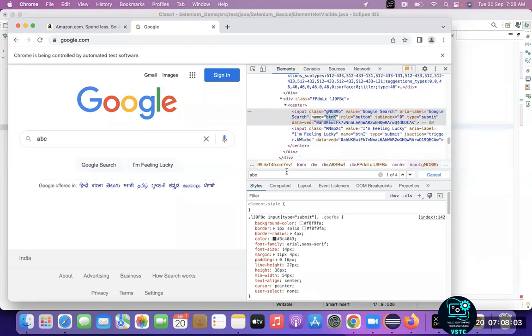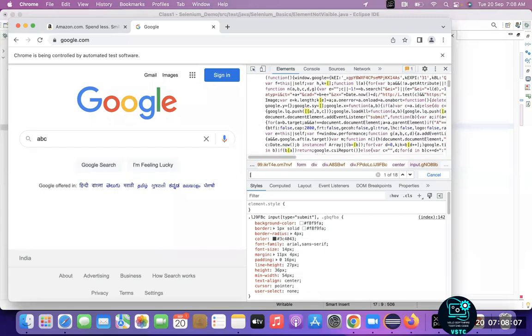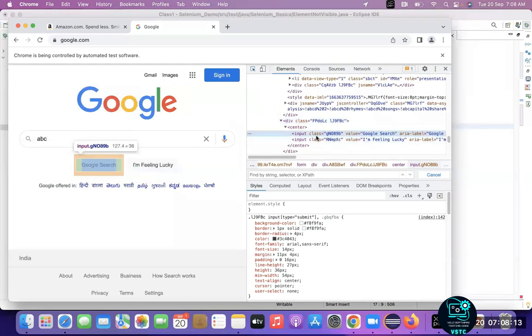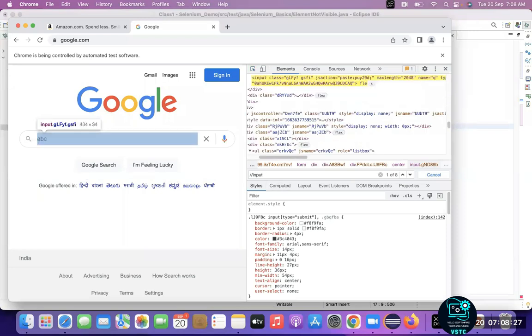I think with this name, you will get two values. Sorry, just a minute. So this is the class and this is the value. So I'll use this class. Okay, let me use the XPath. So for input tag, at the rate class is equal to this one.